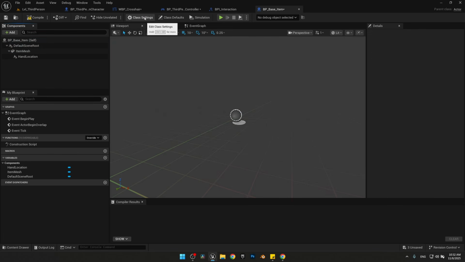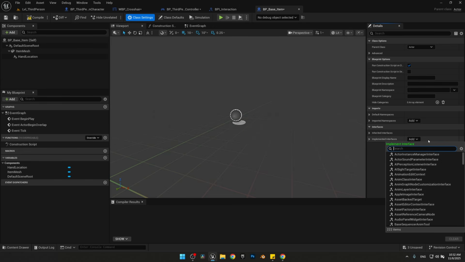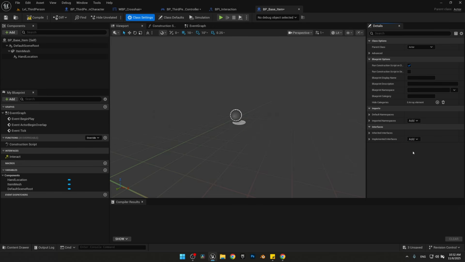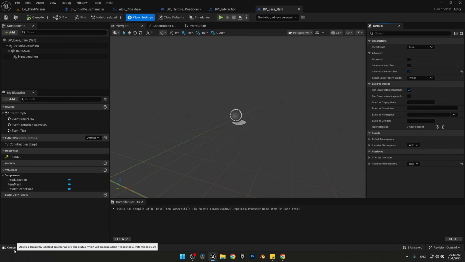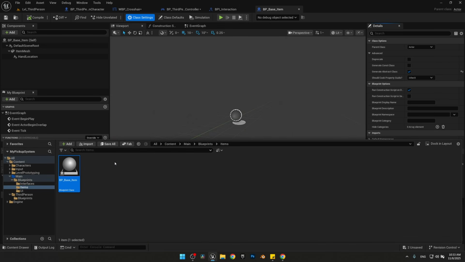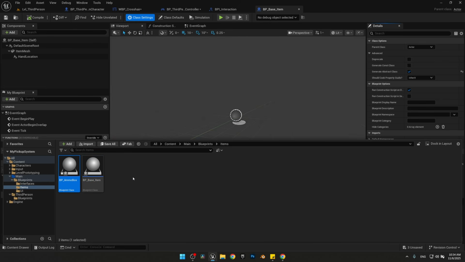For the next step, from class settings, just add BPI interaction interface to item interfaces. Okay, after that from advanced section, check generate abstract class. The base item is not going to be instantiated and we're gonna make subclasses from the base class. For our first item, in your content browser, right-click on base item and create a child class from it. Name it BP Ammo Box.